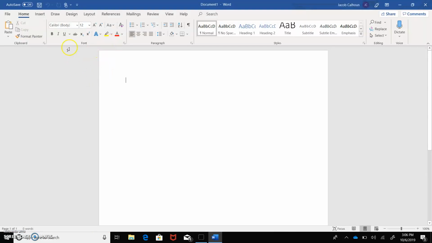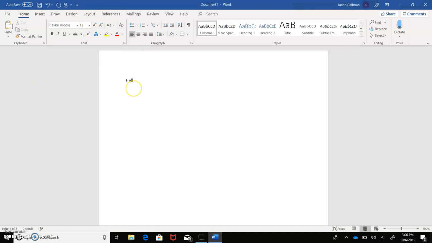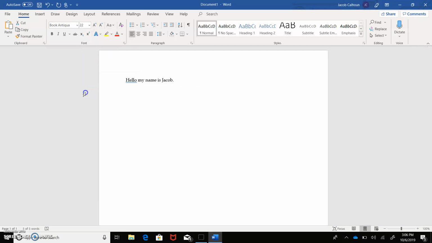At the top here we have a bunch of different options. We have Home, Insert, Draw, Design. I'm going to go through a few here. For the font section, this will teach you the text itself. This will go through all the different font sizes, font types. So I'm just going to type a sentence here. Now we can see that if I highlight it, we can change the font up. We can change the size, also change the color.